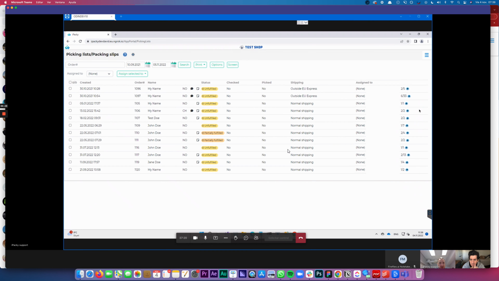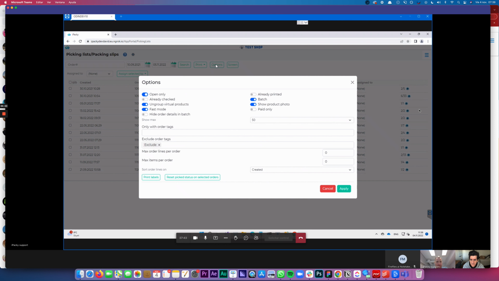The reason why it doesn't disappear from my shop here is I turned off this marked as picked because I'm doing these demonstrations all the time. So I don't want them to be marked as picked. But normally all of this would have disappeared from that list, but you can always see them if you want. You can turn on that you want to see the ones that have already been checked. You can also see already printed, which is the same as already picked.